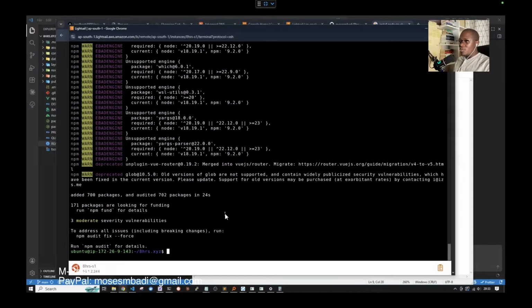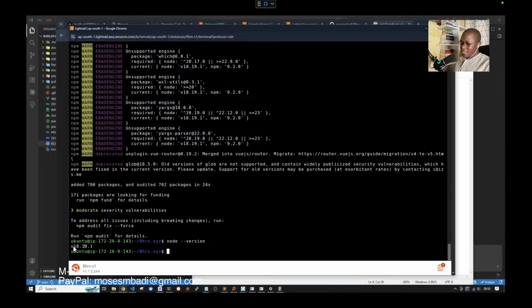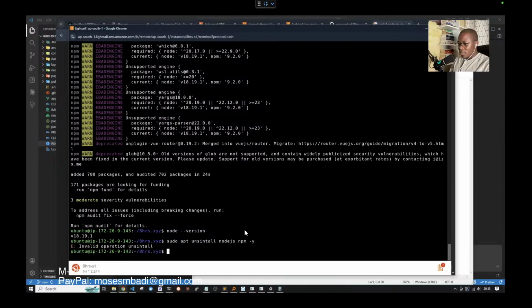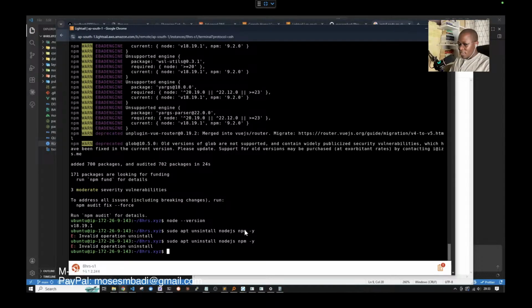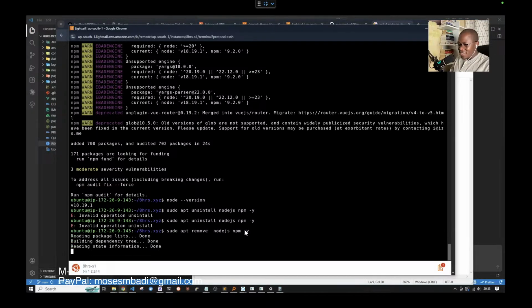Okay, so we need to update our node, because version 18 is quite old. So let me check the node version. Yeah, this is quite old, so let me just go ahead and undo that. Sudo apt, is it uninstall? I am not even sure whether uninstall works. I have forgotten how to remove, whether remove or purge works.